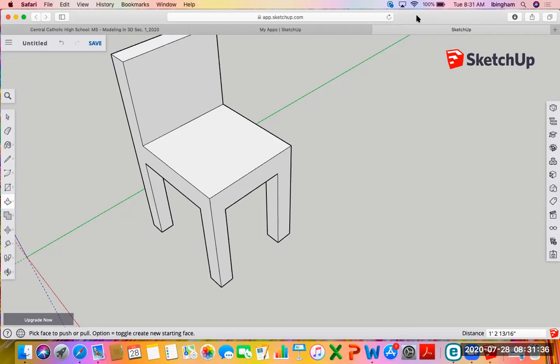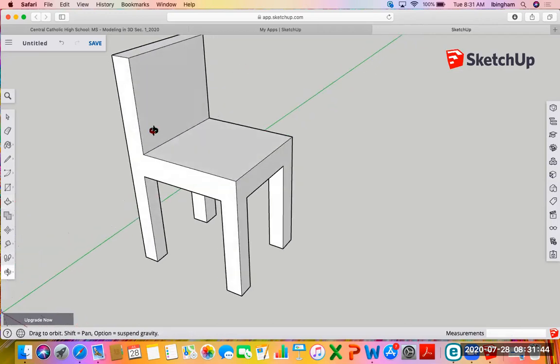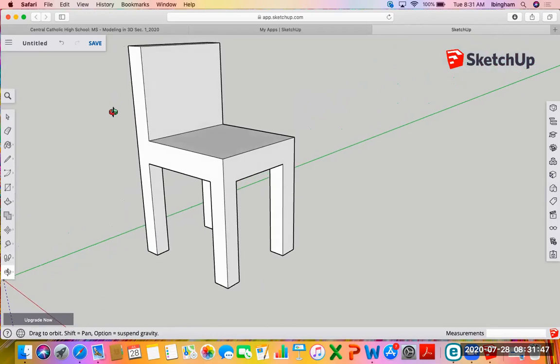Okay, so I didn't build that chair to any specific measurements. I just wanted you to see a chair. So we can just pretend that this is the chair from week 3 that you built in SketchUp.